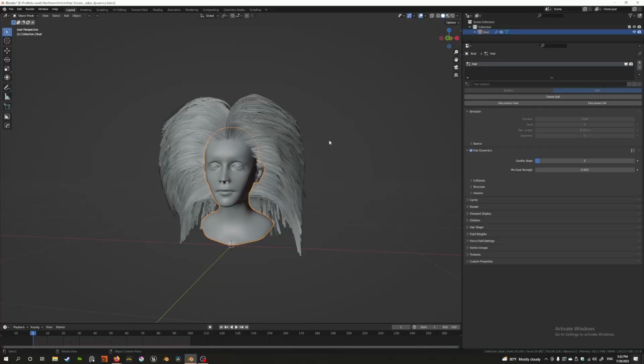So the next settings we have here to control hair dynamics are the collision setting, the structure setting, and the volume setting. Now I'm going to focus mostly on the collision and structure, and I'll briefly touch on volume because I haven't done a whole lot of testing on the volume setting. So let's talk about structure first before we talk about collisions.